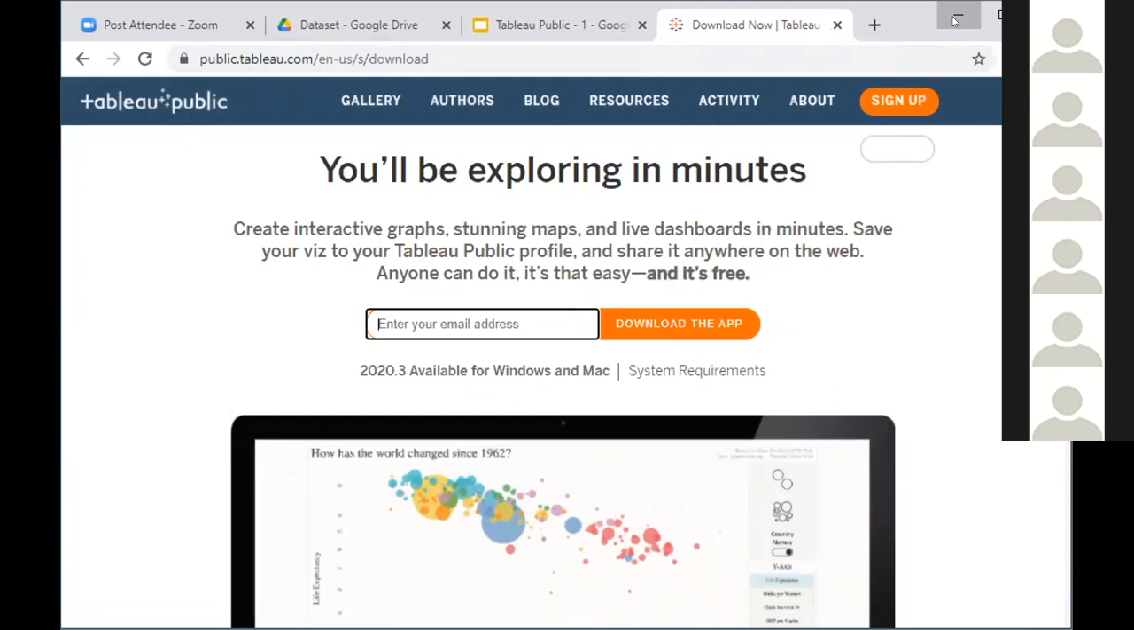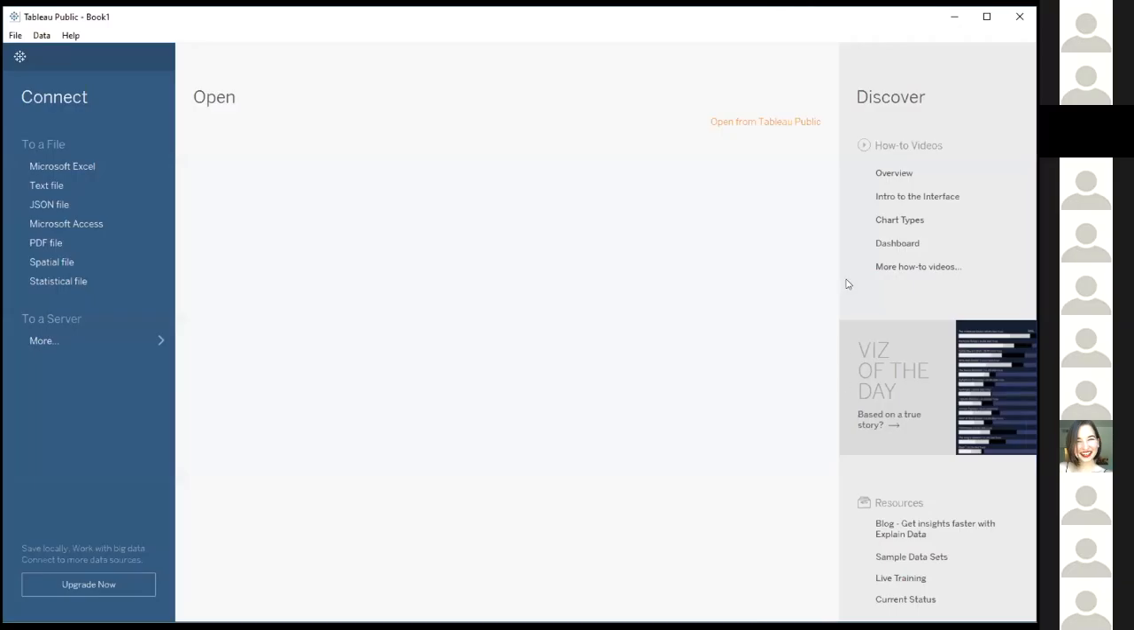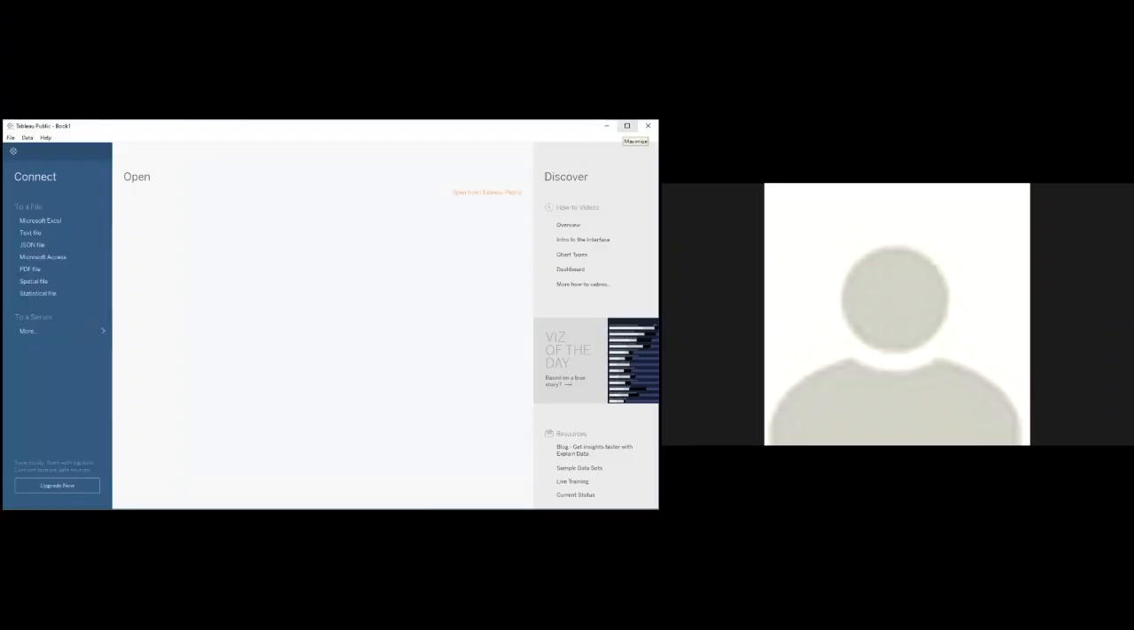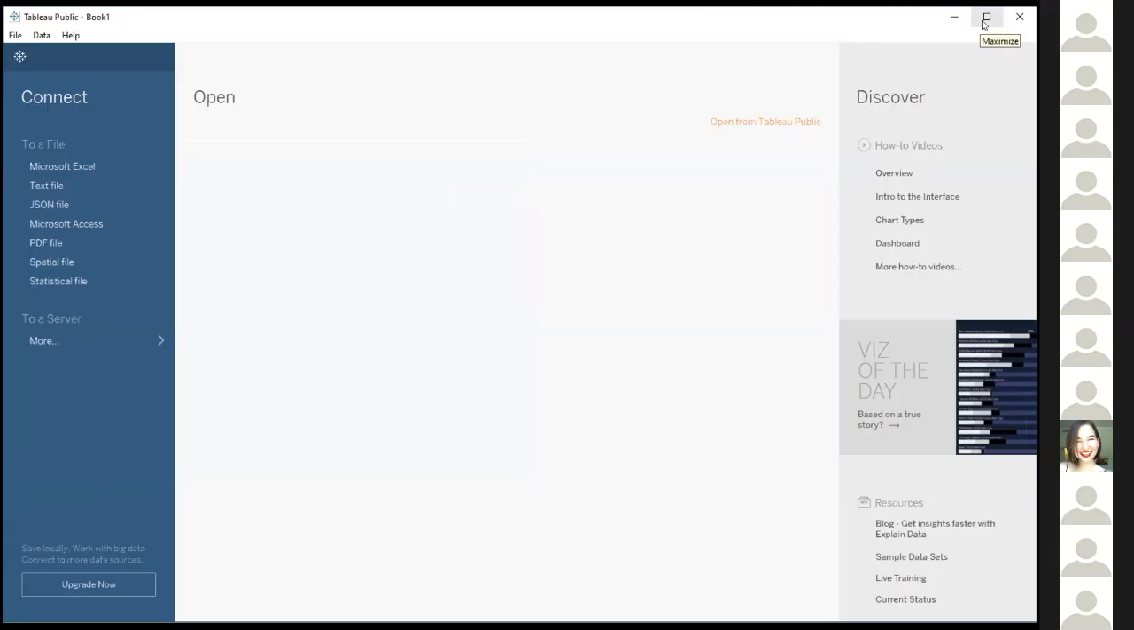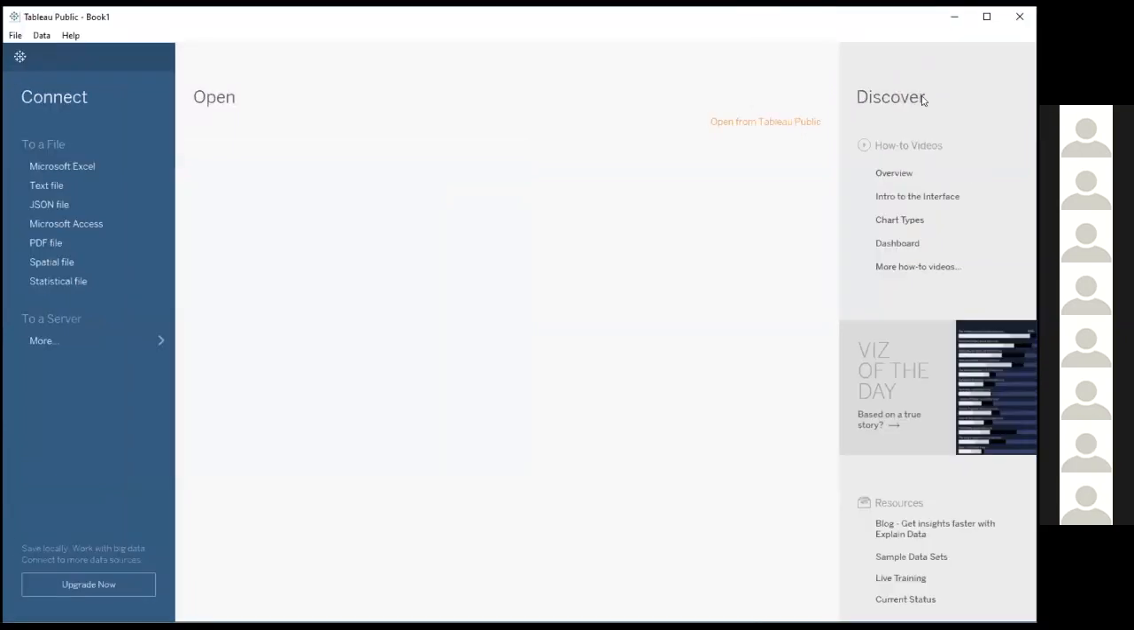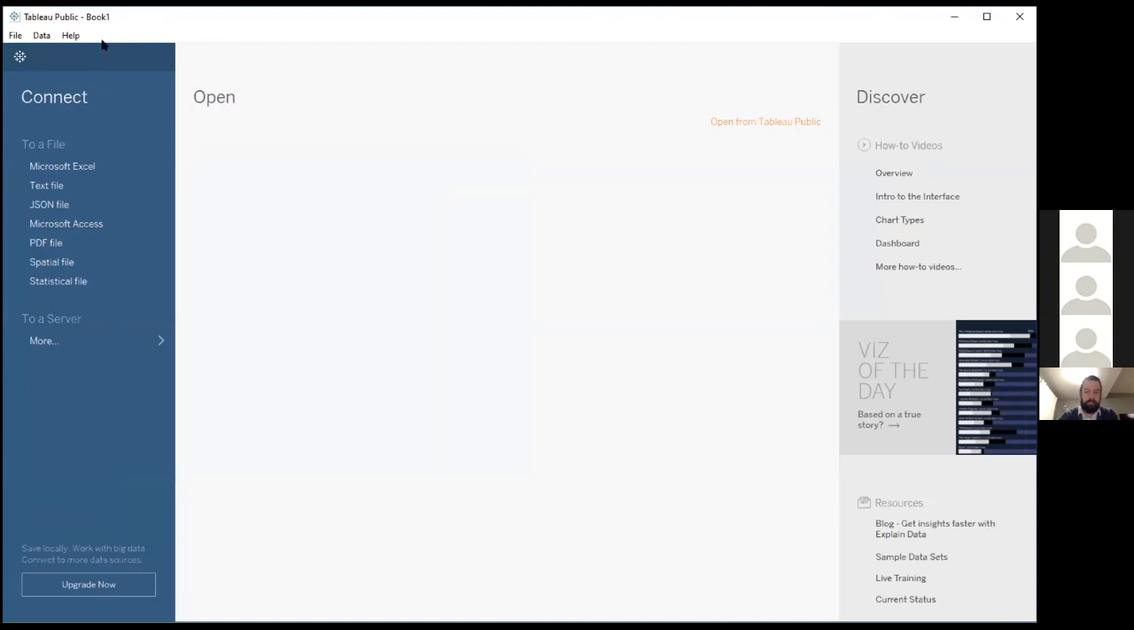So here, can you all see my Tableau screen or not? You cannot, right? As it's not shared. Okay, I think you can see it now. Just can you confirm that you can see the Tableau Public screen? Yes. Okay, thank you. So this is the first screen.